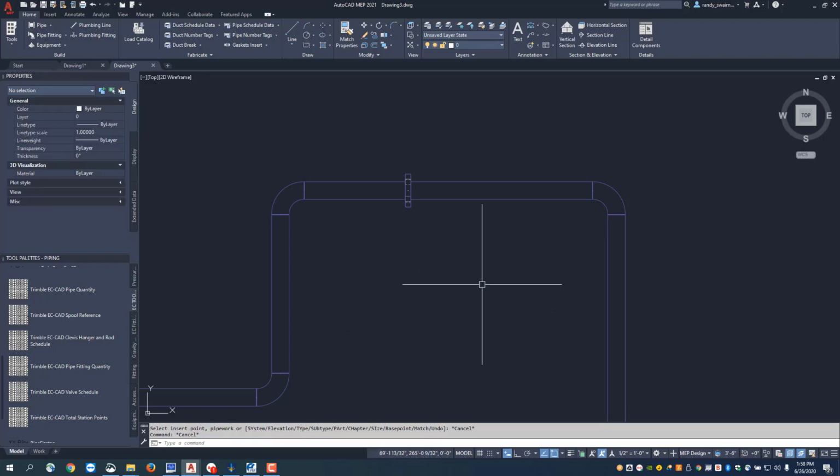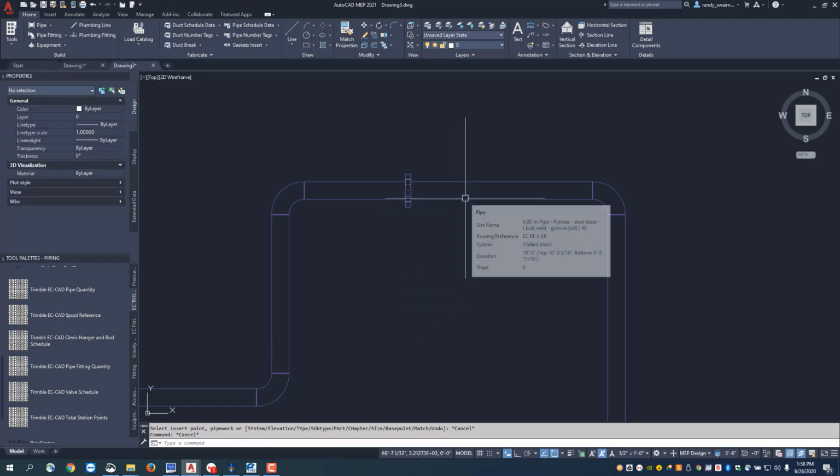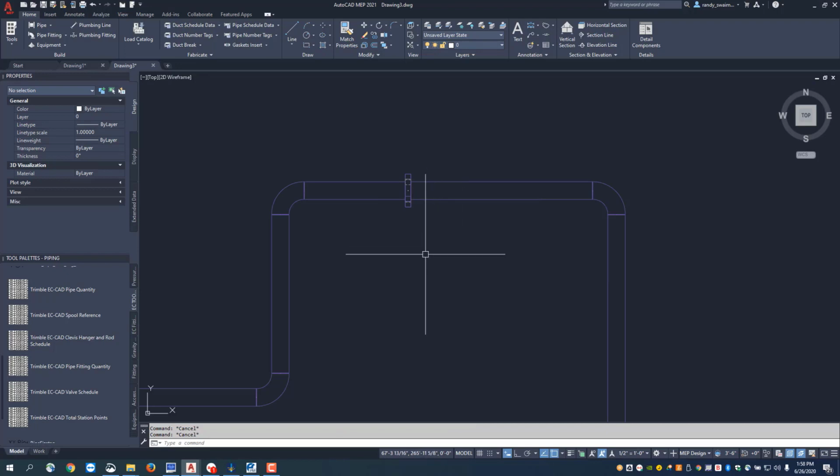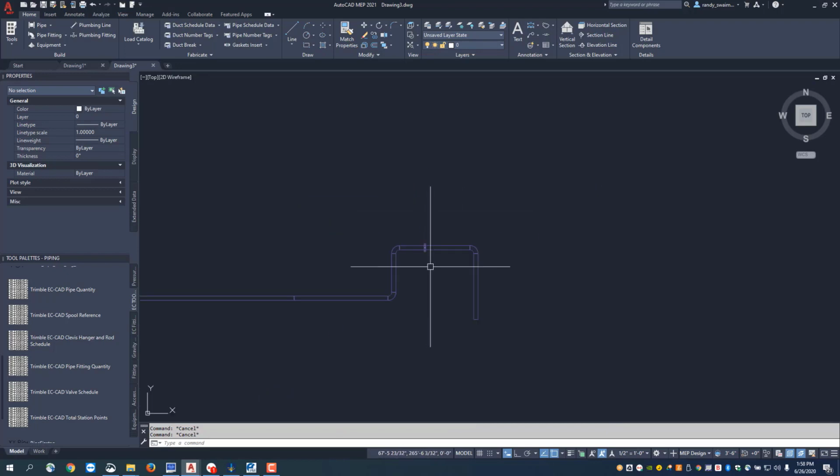So now with that being in there, if I hover over this piece of pipe here, you can see that that's Buttweld on one end and groove on the other, just like we wanted to accomplish. And that's how you set up a groove by plain end or Buttweld by groove routing preference inside EC-CAD.